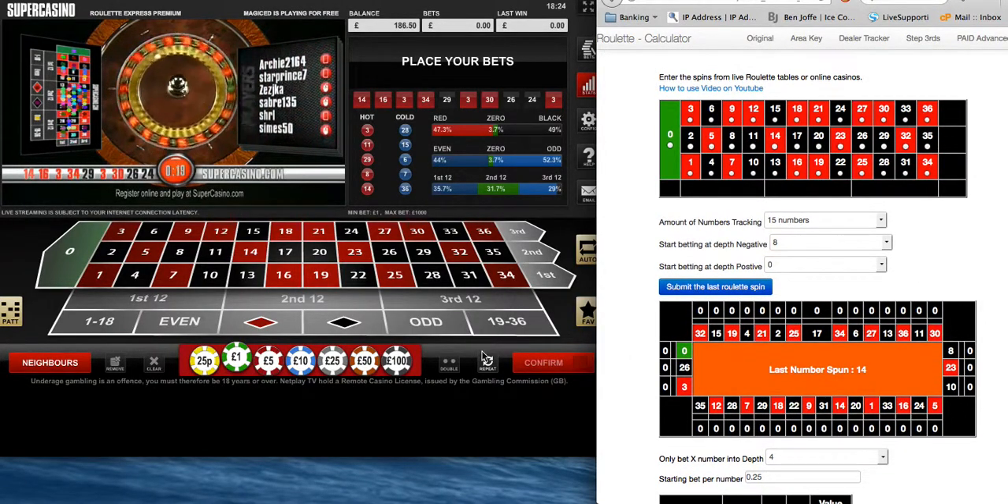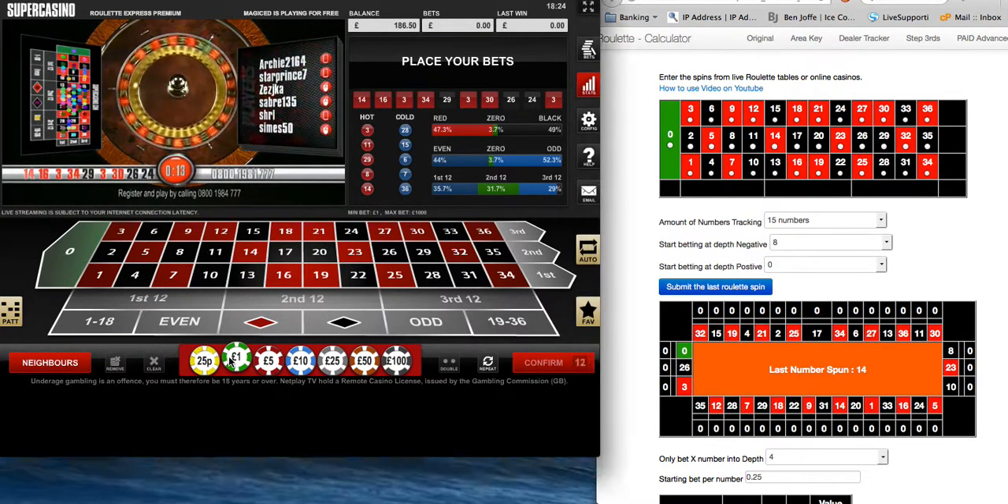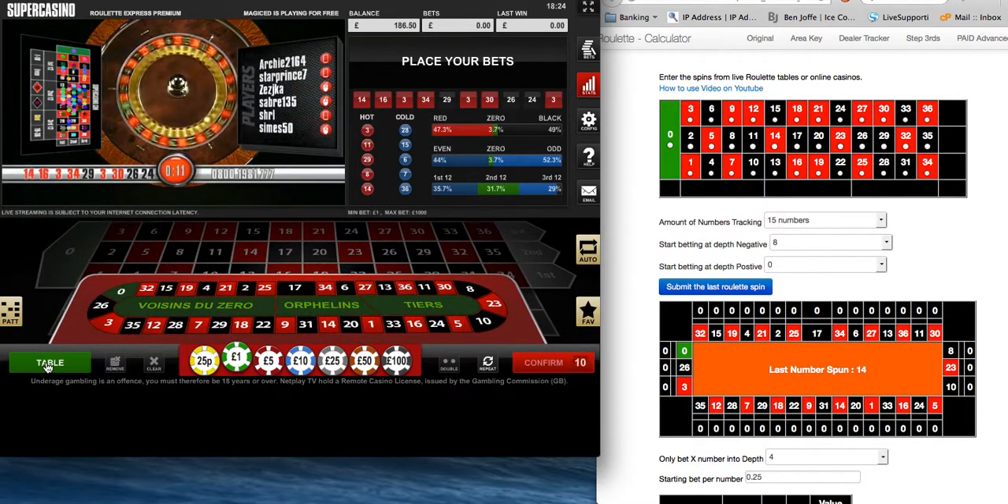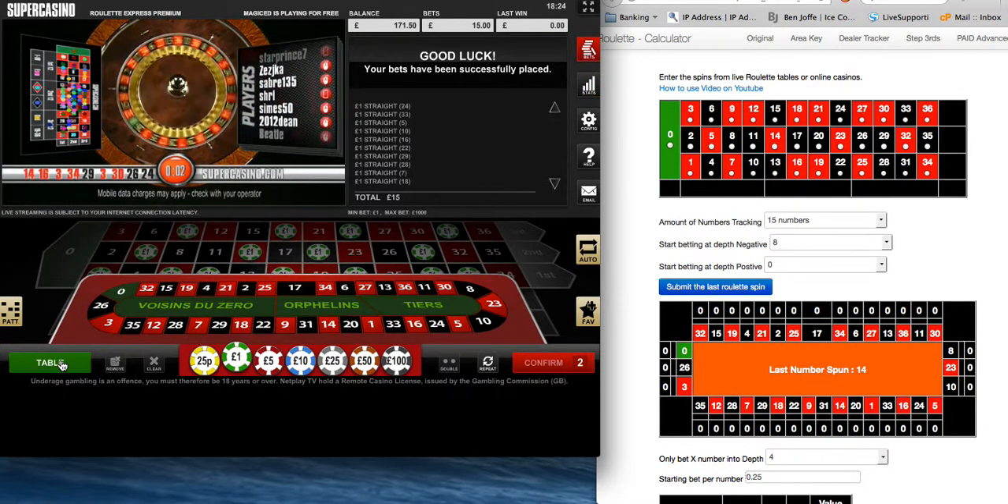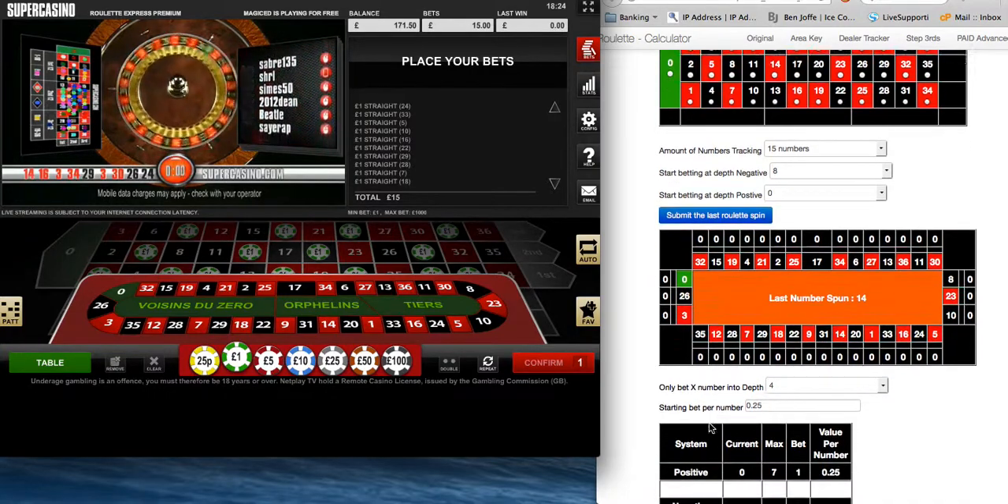Normally I start at a depth of 4, however in this case we're going to start from a depth of 0 just to explain this quickly. So instead of your starting bet being 25p, your starting bet would be £1. I'll just do that quickly because I'm running out of time there. That goes to 33, and there we go. So you start your bet from whatever depth that you've had.